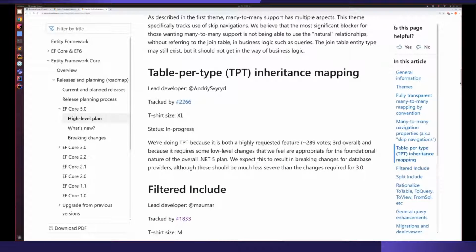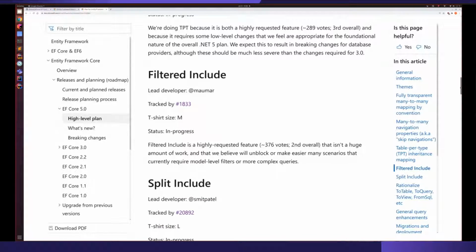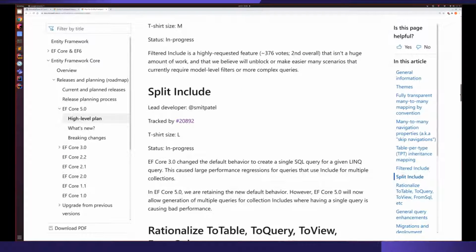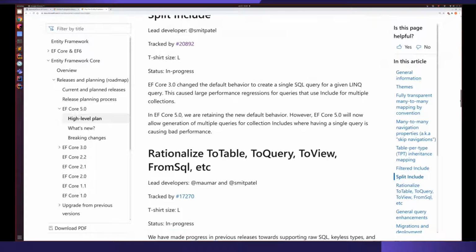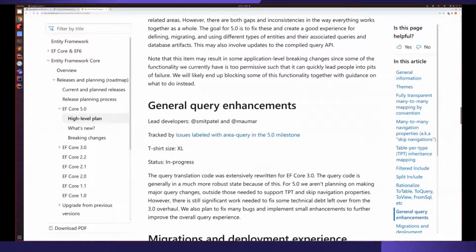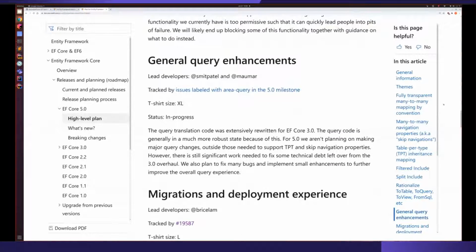We're also doing TPT mapping, which allows you to, instead of mapping different types in your C# hierarchy to a single table, map them to a different table, a table per type, TPT. We have filtered include that lets you filter what you get back from include, and split include that can make includes much faster. I'm going through this fast because if you're interested, you can go read more in the documentation. We're also doing some stuff around ToTable and ToQuery to better separate those, and then just some general enhancements down there.